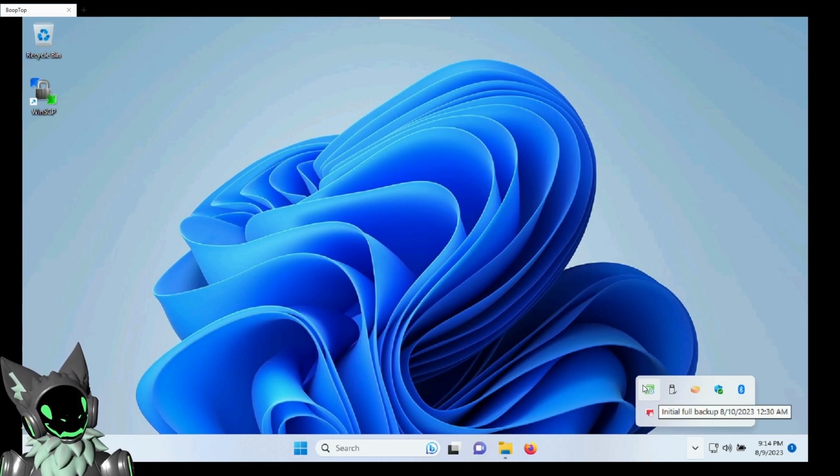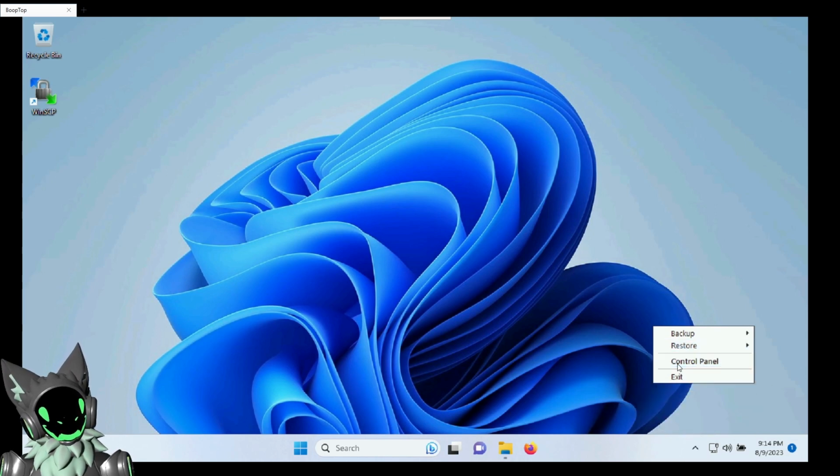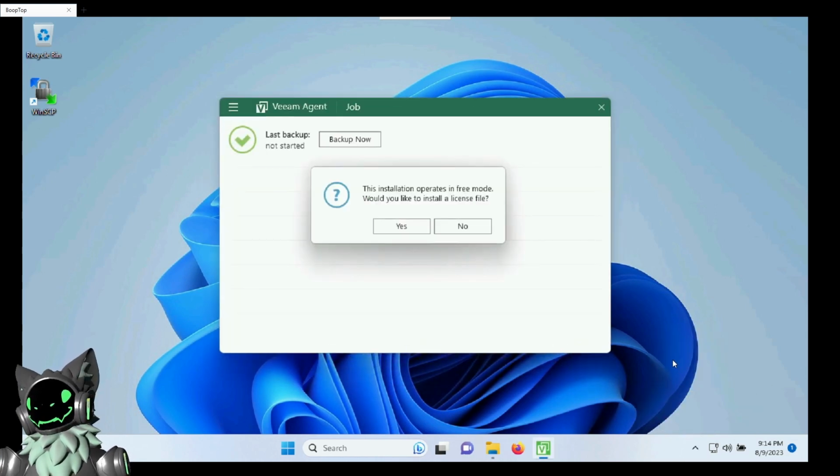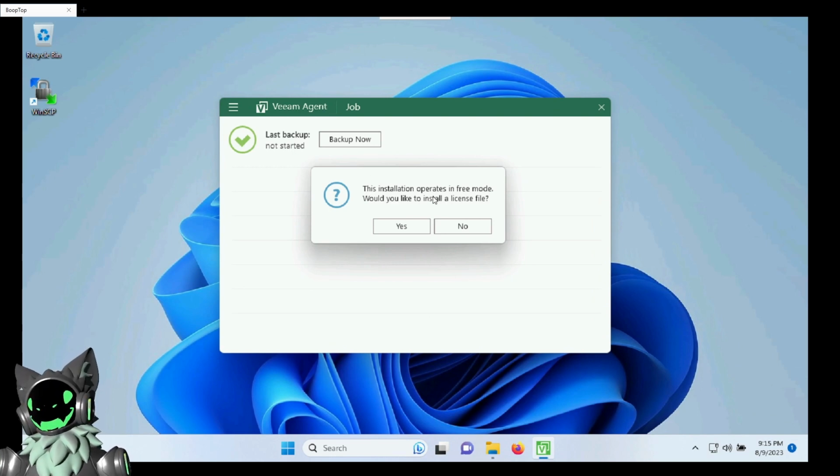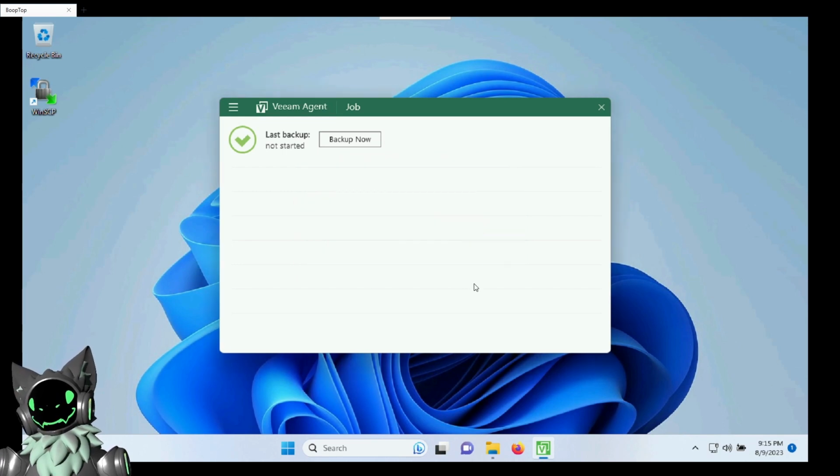So in the tray, we will find the Veeam backup agent. I'm going to right click on it and go to the control panel. Okay, so here's the first thing. This installation operates in the free mode. Would I like to install a license file? I'm going to say no, because I don't have one. That's perfectly fine.